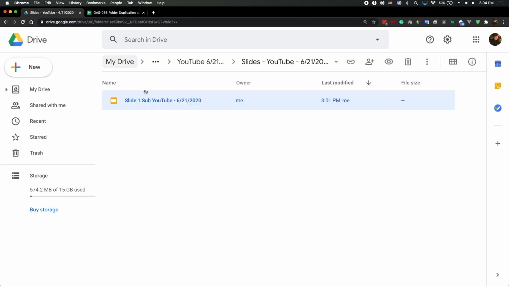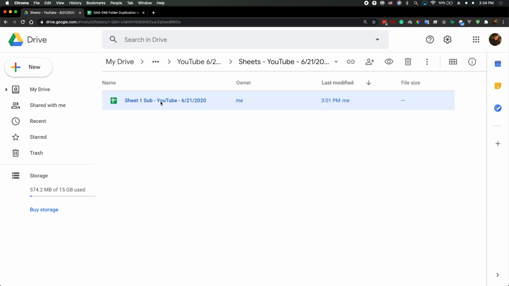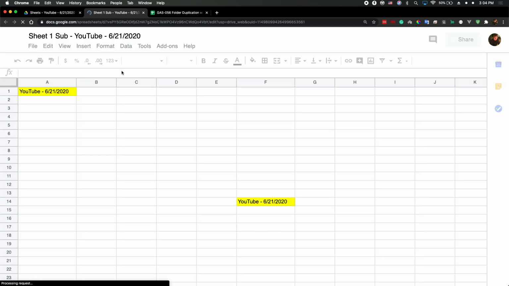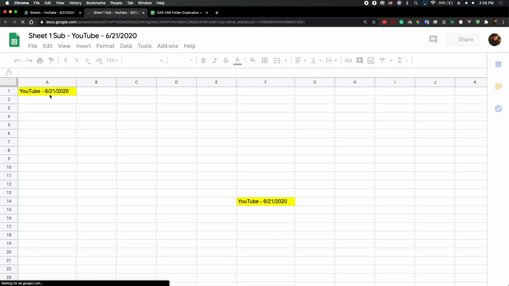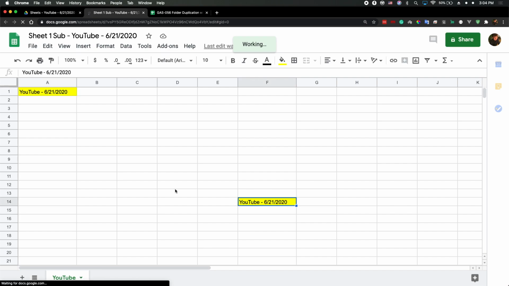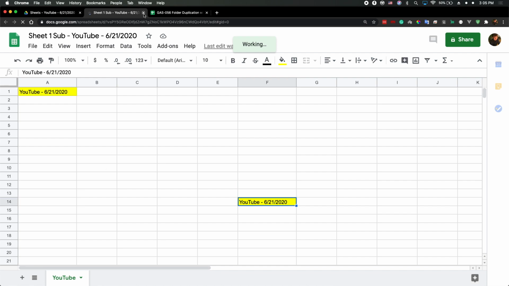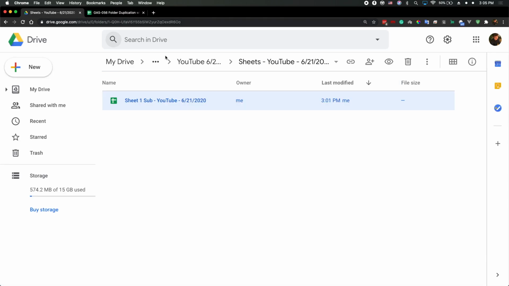All right. So for the last, I'd like to check the Google Sheets. I think this should also work. Alright, so as you can see here, two placeholder cells highlighted in yellow are replaced, and the tab name is also replaced. Alright, so it looks like everything just works fine.